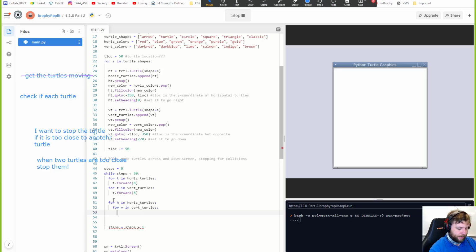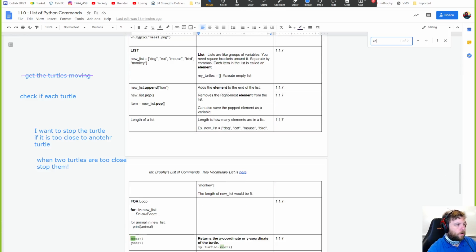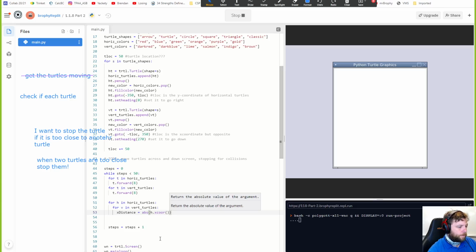and so you're going to go inside. I want to say let's go check the distance between. So I want to do x distance. I'm just going to say that's the absolute value of h dot xcor. Is that what it's called, right? Xcor with one o. Why did it let me do that with two? That was, minus v dot xcor.